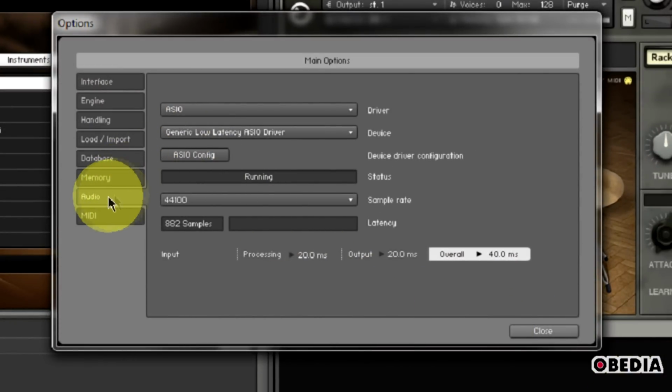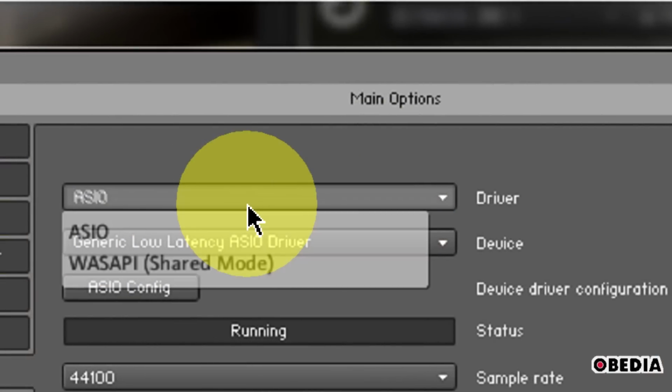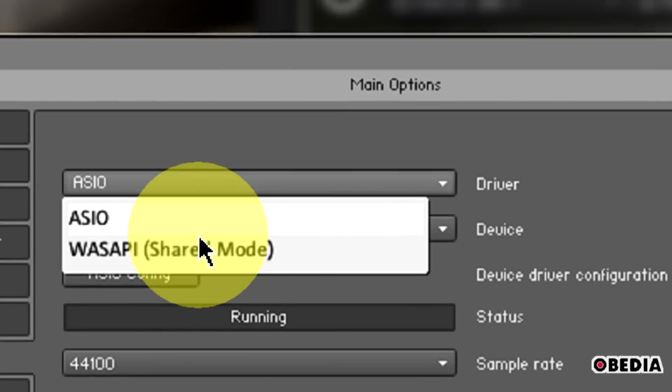Now in the Options dialog box, you want to take a look at the Audio tab. Here in the Audio tab, under the Driver section, you're going to notice that if you click it, you're going to have a couple different options.